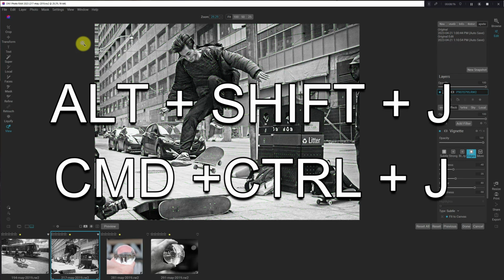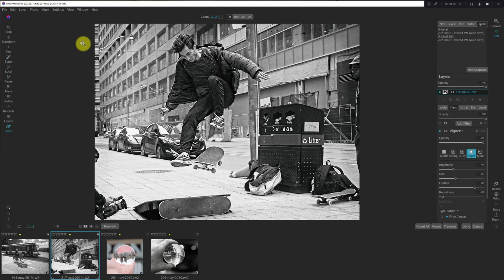So three really handy features to help you out as you're working around in On1 Photo Raw.